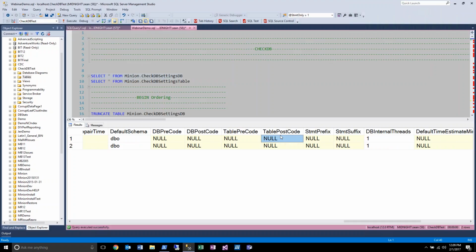A table precode is meant to help set up the environment for a specific table, but a suffix is meant to run in the same batch or in the same transaction. So let's say that you want to turn on a specialized trace flag for one of the tables or one of the databases or something, right? That's where that would come in.